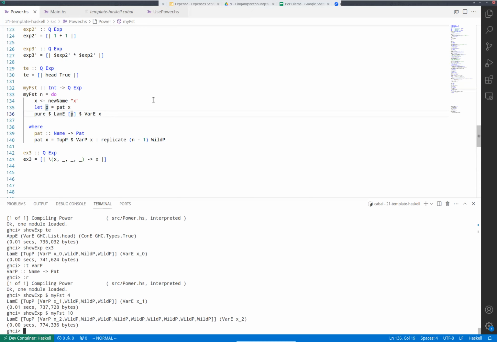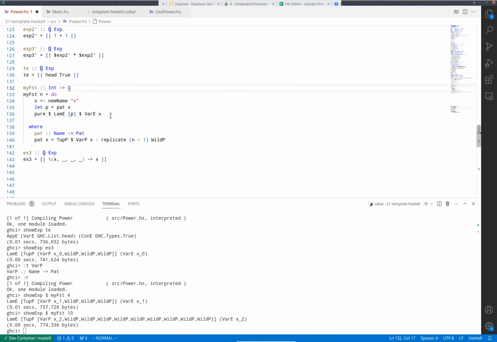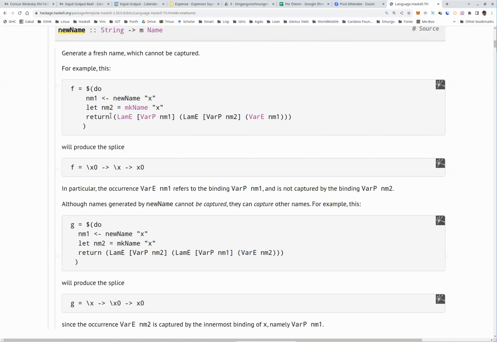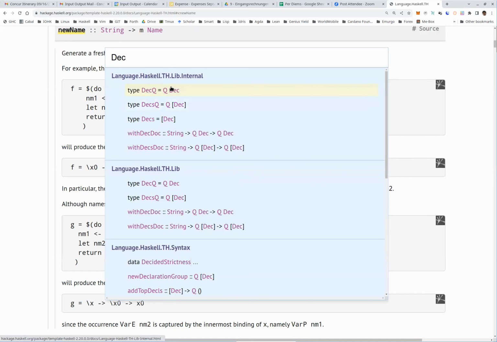Right. And if I actually wanted a declaration, so if I want to use this and give this a name, I could do something like, instead of expression, do it. Sorry. Not actually sure how declarations work. Let's see. So let's look for dec.